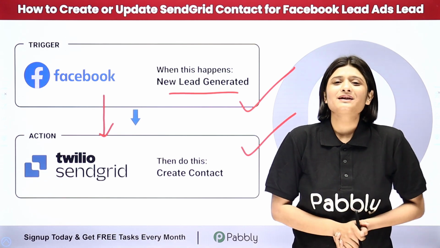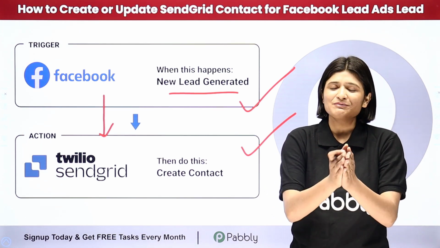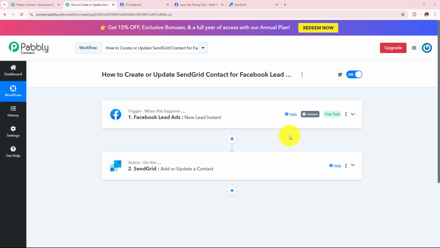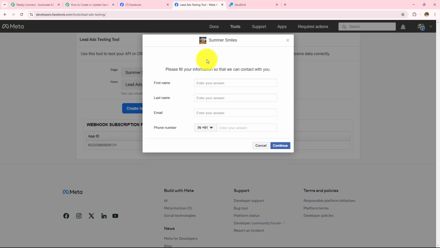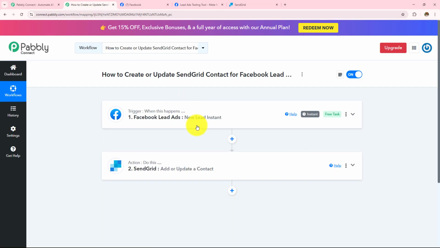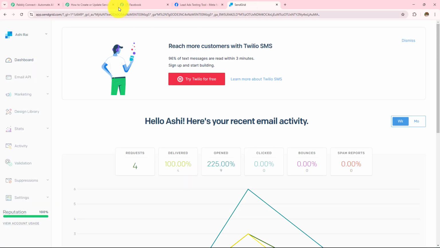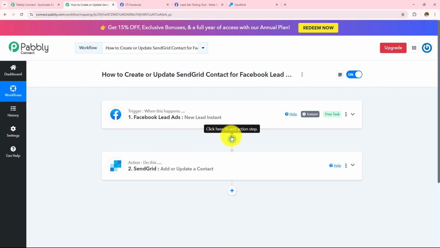Now if you want to learn this amazing automation step by step, then let me take you all to my screen. In this video, we are going to see how to create or update a SendGrid contact for Facebook lead ads. For this, I have created an automation workflow where I have built a connection between Facebook lead ads and SendGrid, and now I am going to check this automation workflow once. For that, I am going to do a form submission in my lead ads testing tool in Facebook lead ads, and then if a contact is created in my SendGrid account, this means this automation workflow is working fine.